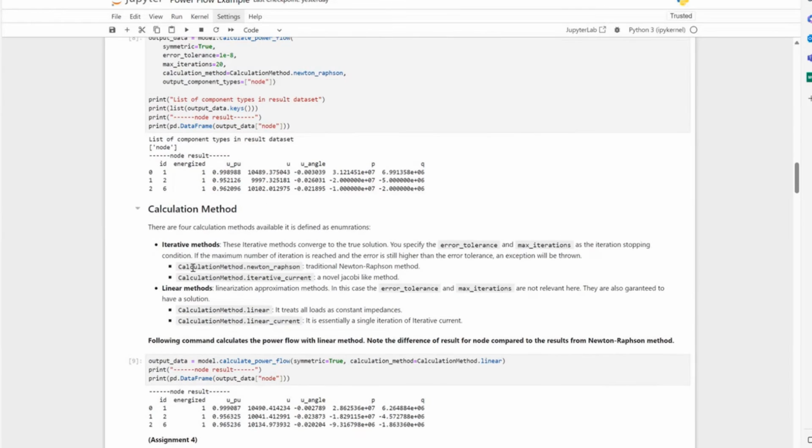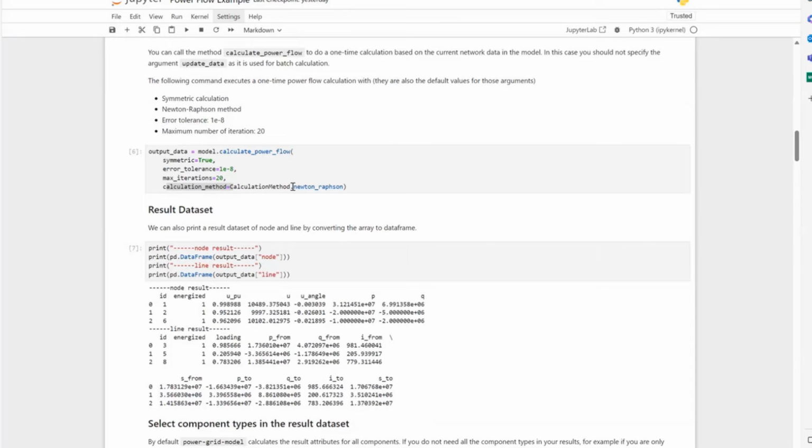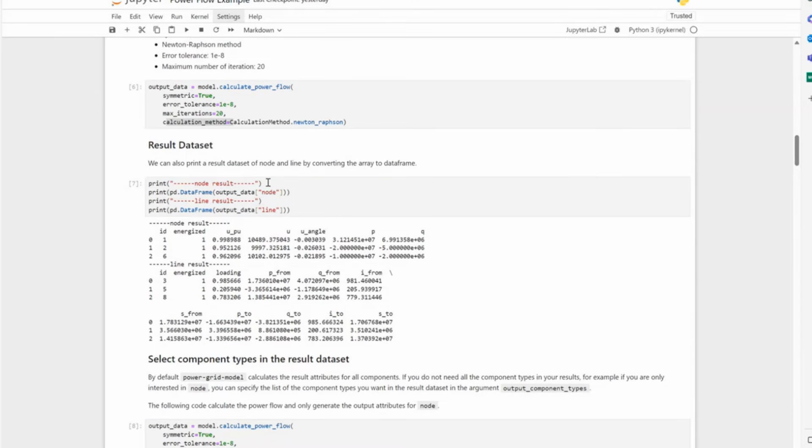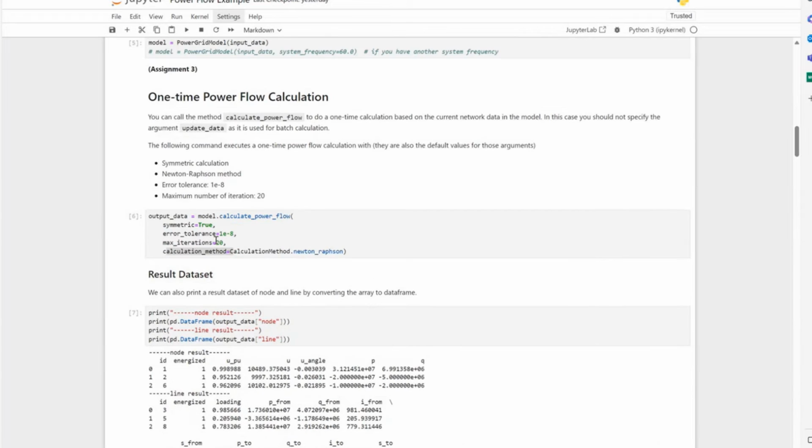And you can see it also here below. We have Newton-Raphson iteration current, and also the linear method, using the linear current over here. This is where you can change the input argument and see the computational speed difference. So the output results are stored as another dictionary of NumPy structured arrays called output data over here. And this is how we get the power flow calculation result.